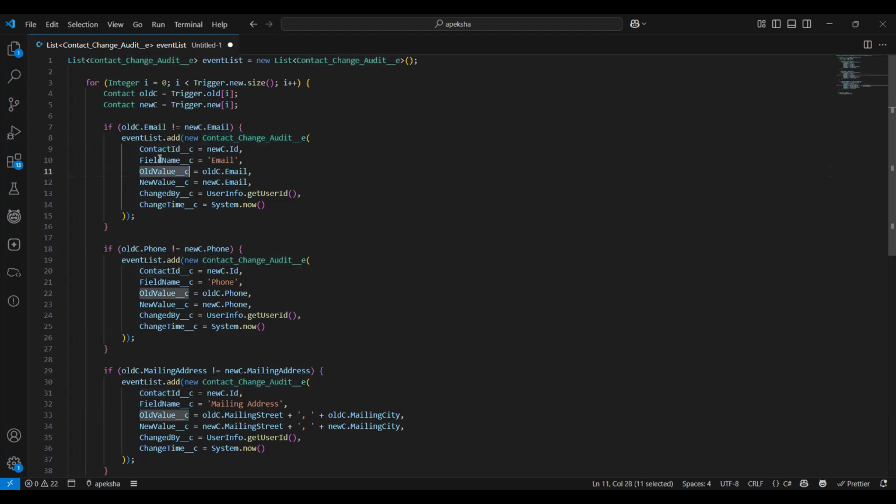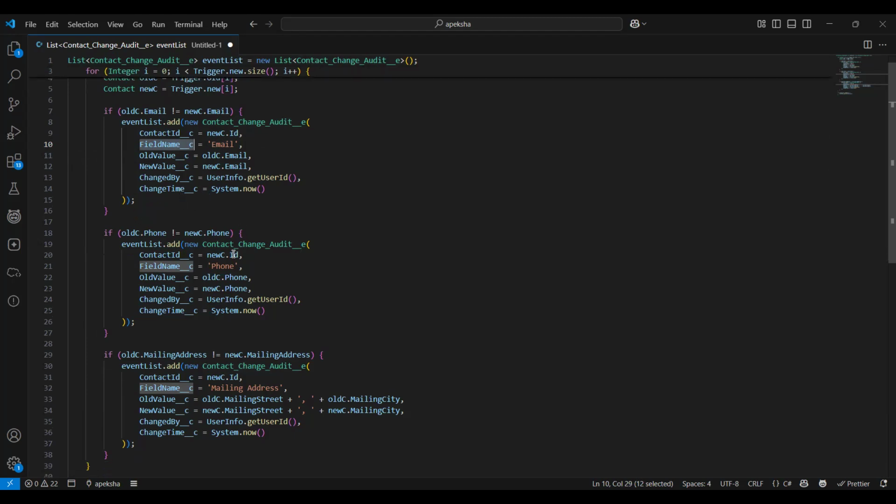And then I'm storing the values for the fields I created on my event. So I'm storing contact ID, then the field name is email. So as I said, I'm going to write it into my field name field on the event. Then the old values and the new values, the user who modified the email, and then the timestamp. So I created this object just to get the email changes. Similarly, for the phone changes, if the phone number was changed, again I'm creating an object over here, and then adding it to the list, as you can see.